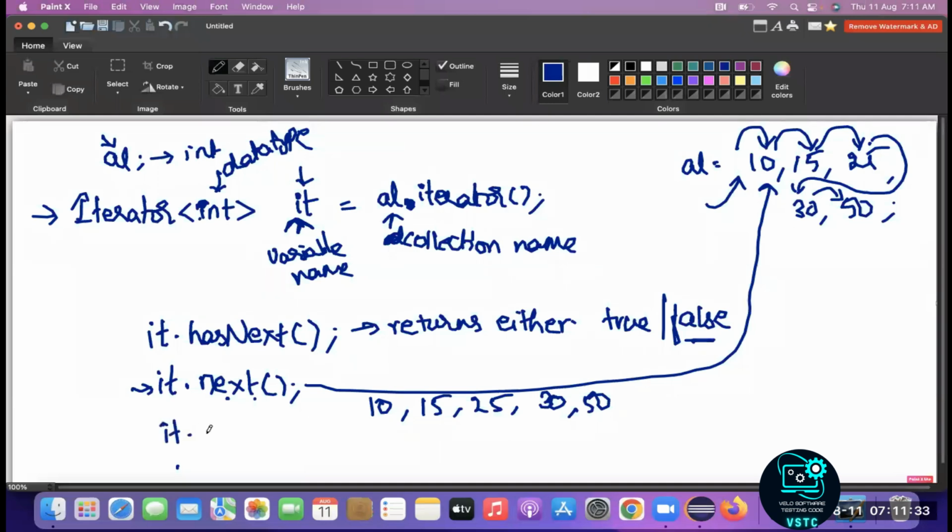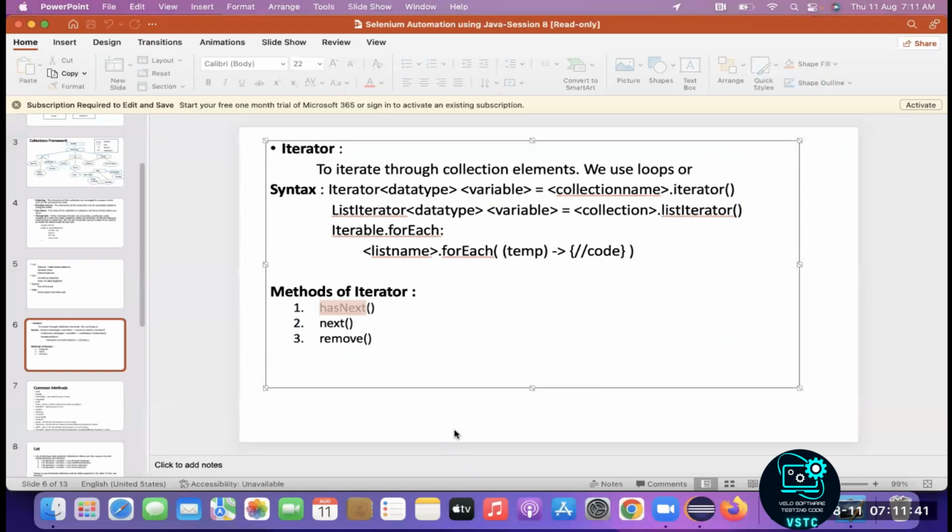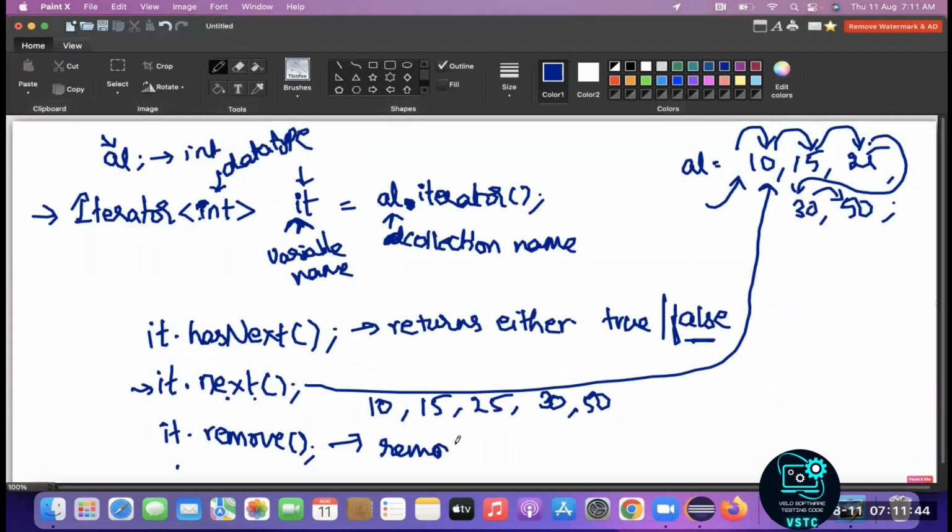The last one is it.remove. It will remove the element of the list. Suppose I am working at this particular element, 15. So it.next returned me element 15. If I use it.remove, this element will be removed from the array list. So if you want to remove any element from the list, then we use the iterator.remove method.